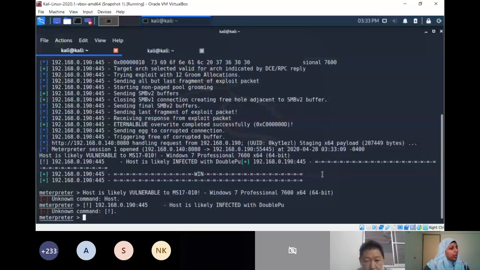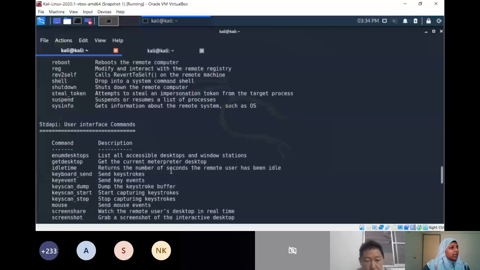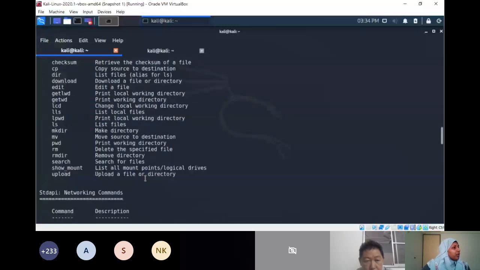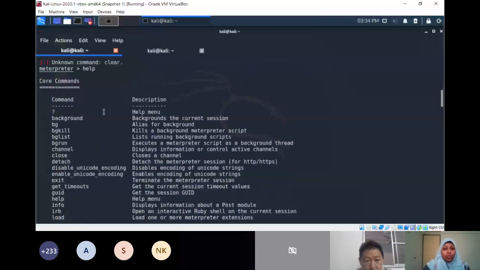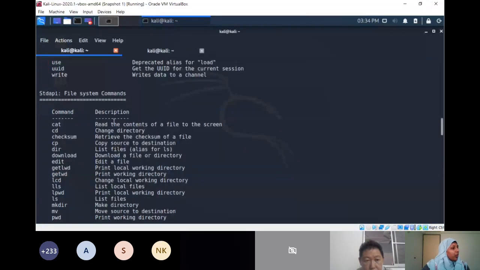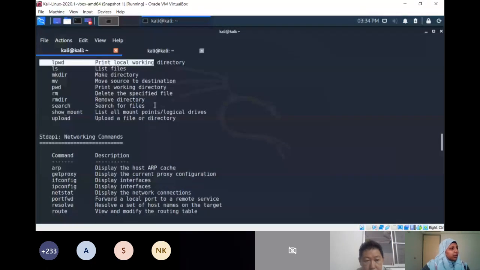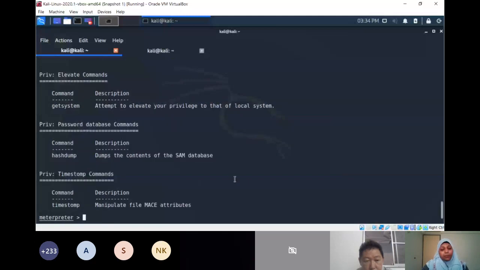Okay, so now what we are going to do is we are going to look for the help command over here. As you see, I try to give clear. The clear command is not working anymore because I'm inside Metasploit, right? So these are the available options for me. If at any time you are stuck and you want to know what options you have, you can type the command called help. So these are the core commands. Then you have more options like file system commands. All those things are listed over here. Okay, so I'm going to demo some of the sample commands which are very helpful for us.